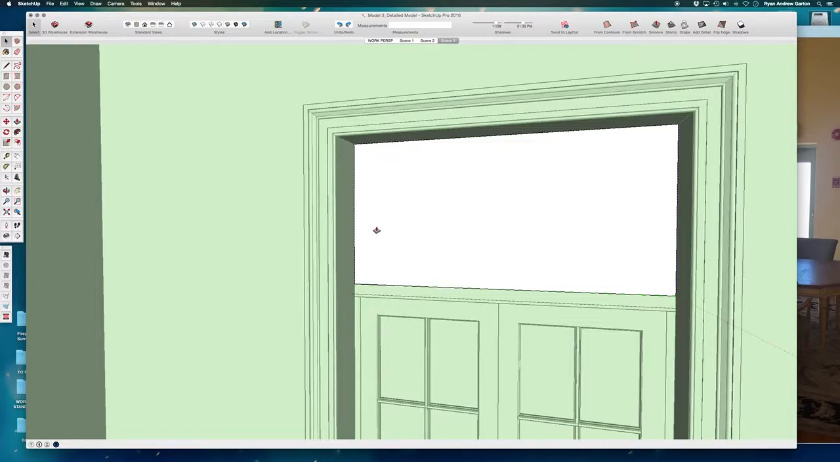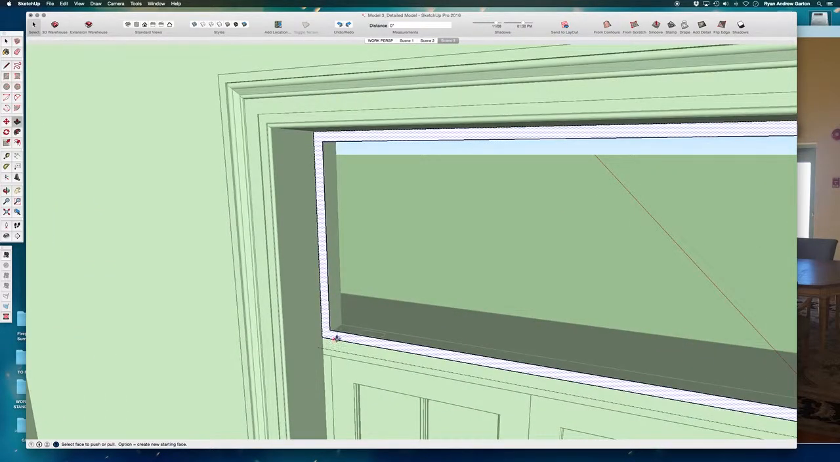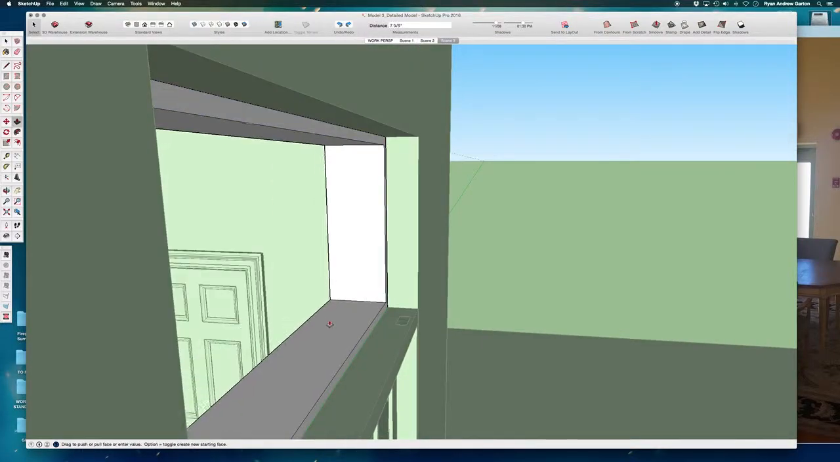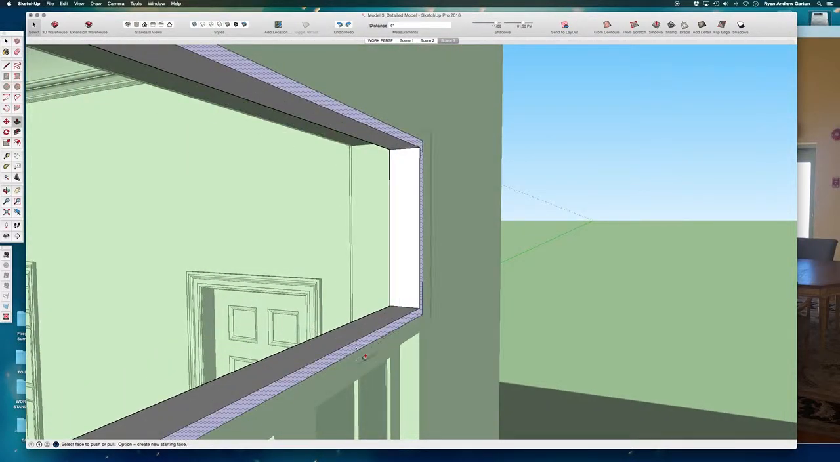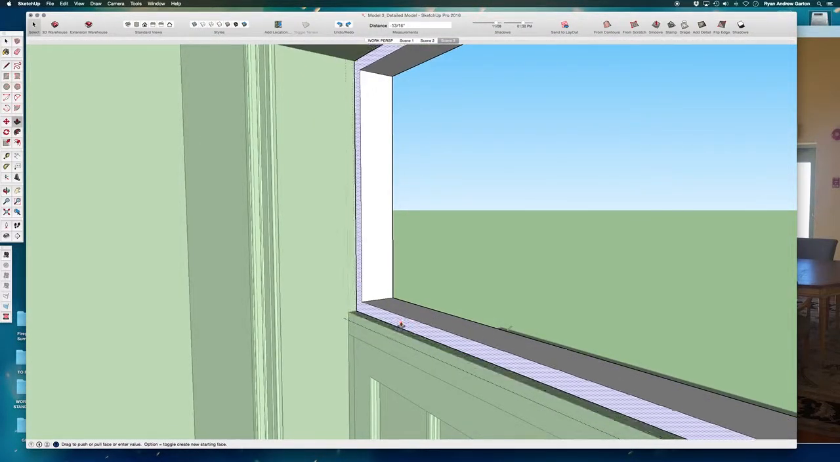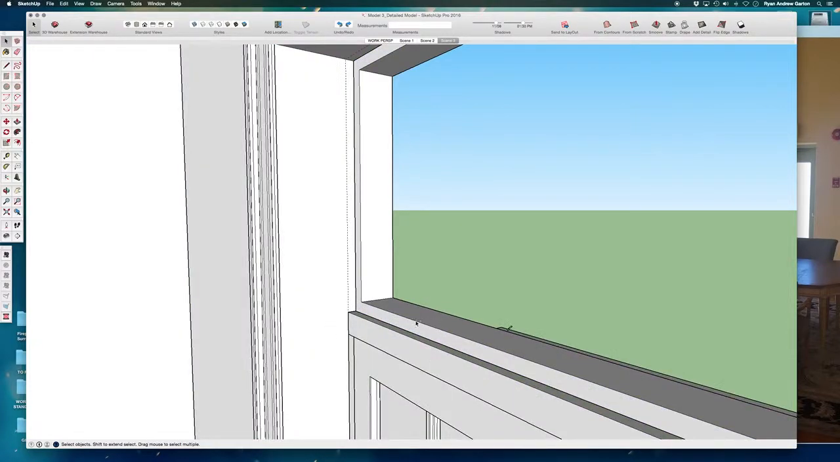So I'm going to make this a group, open it up, and I'm going to make that frame the same thickness as the stop. So I'm going to open it up 1 inch, delete that piece, and then push pull it back until I hit the back of this cross member. Then I'm going to push this back 3/4 of an inch so that I've got a little space there.